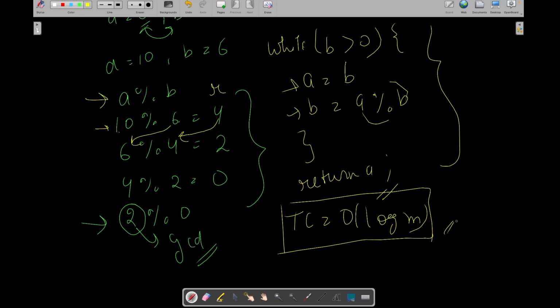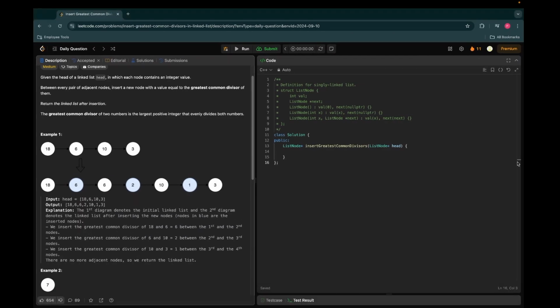Okay, so let's see how we can code this. Now we just need to find the GCD and insert it in the linked list. So let me first just create our current pointer, which is pointing to the head node. Now while we have current pointer not pointing to null, we need to keep the track of the next node as well, next of current. But what if there doesn't exist any next node? If there is no next node, then we don't need to find GCD, don't need to do anything. We will simply return the head node.